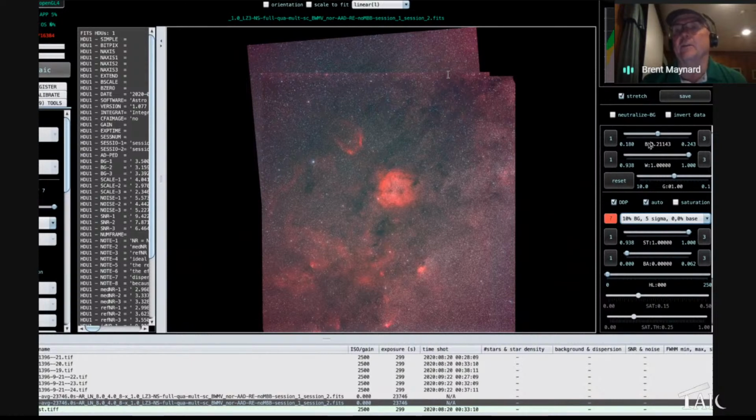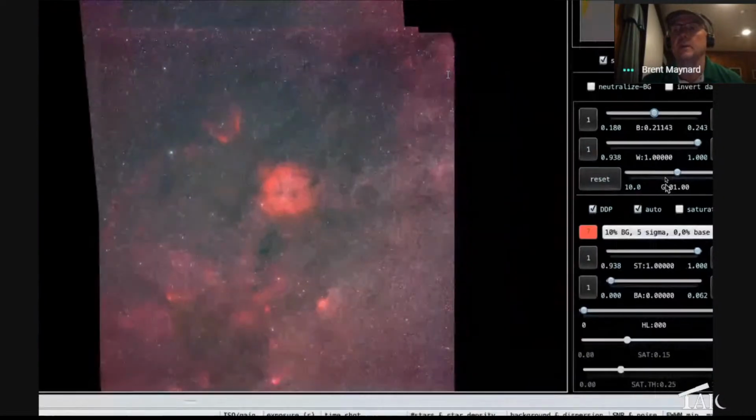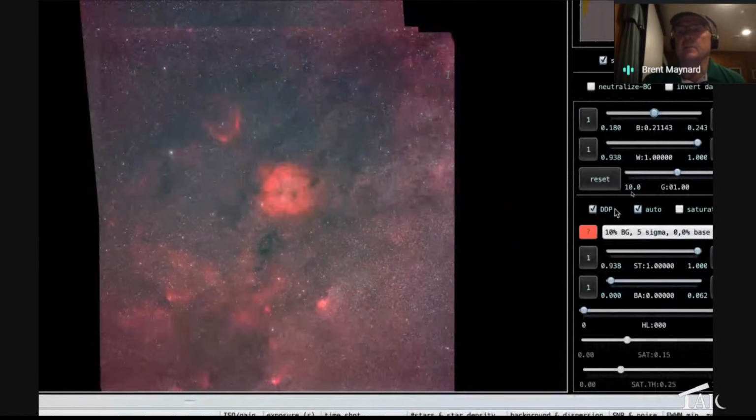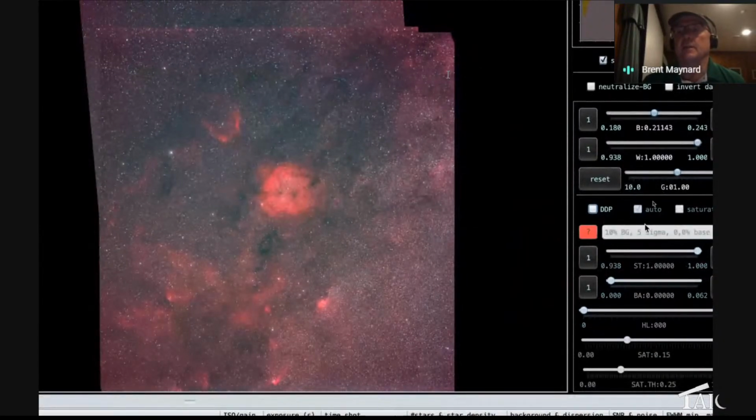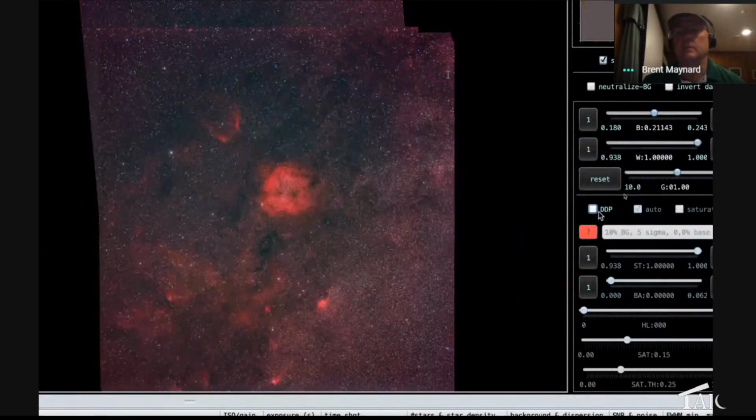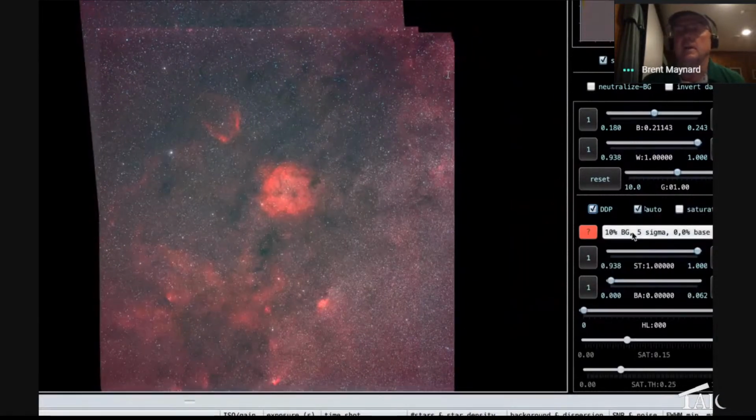tweaking the data. So this is the black point. And so I can modify the background, darken the background up by this slider. This is the white point. Then we get into the gamma. That's the third one down. Let me zoom in a little bit. I can disable this DDP, which basically turns off the stretching that we just did.